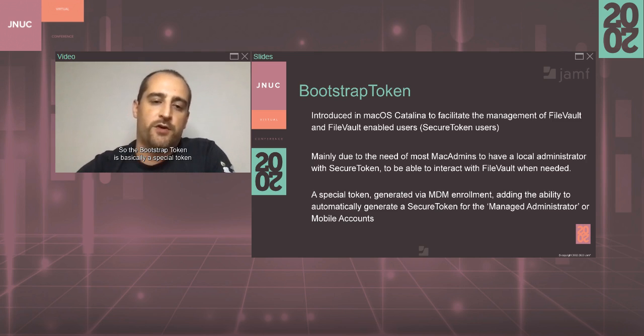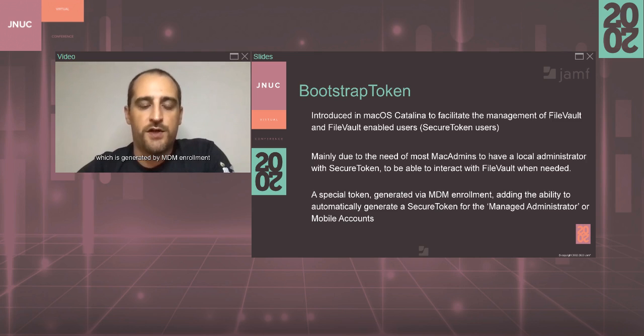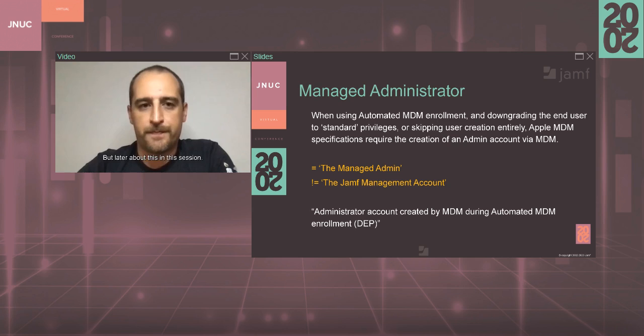So the Bootstrap token is basically a special token which is generated by MDM enrollment and which adds the ability to automatically generate a secure token for what Apple calls the managed administrator or mobile accounts if we bind our Macs to Active Directory. Important to remember is that automatically generates does not mean that without any action, the administrator or the mobile account receives that secure token, but we actually need a login through the login window on the macOS to actually generate that secure token. But more about this later in this session.